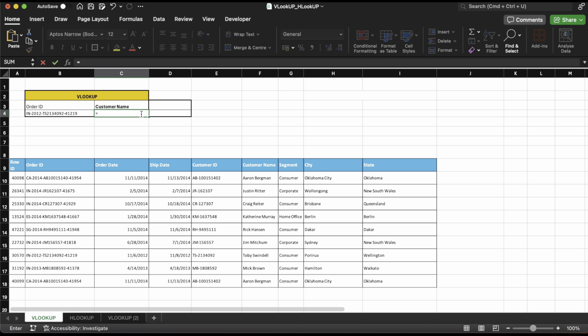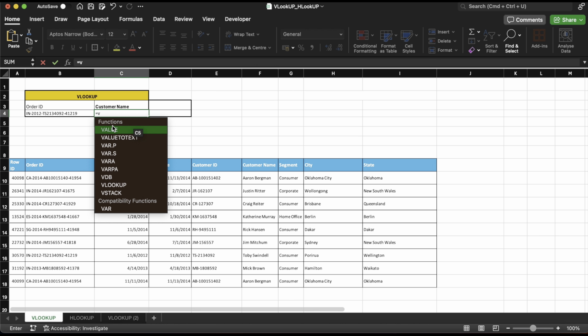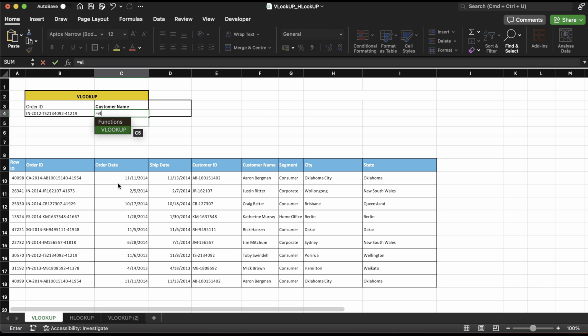The moment you type V, you will get a drop down list. From here you can manually go to VLOOKUP and click, or else you can type one more alphabet and you have only VLOOKUP as an option. You can press tab on your keyboard and it will type the entire formula for you with the open bracket. Now we need to put the lookup value for which we will be searching, which is B4 in our case. So let's click here, comma.